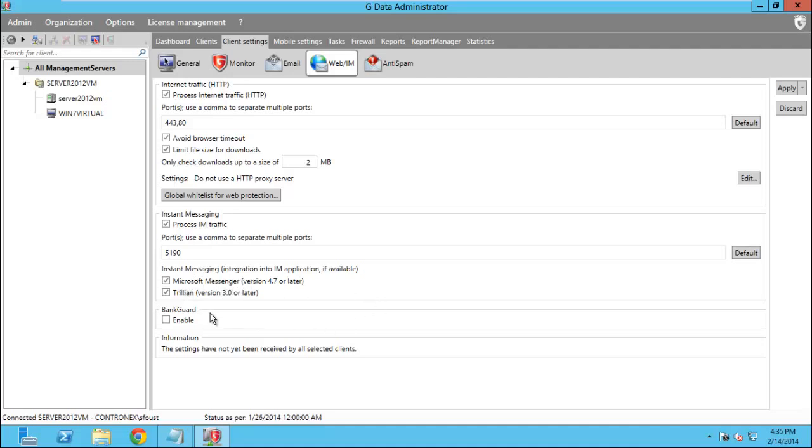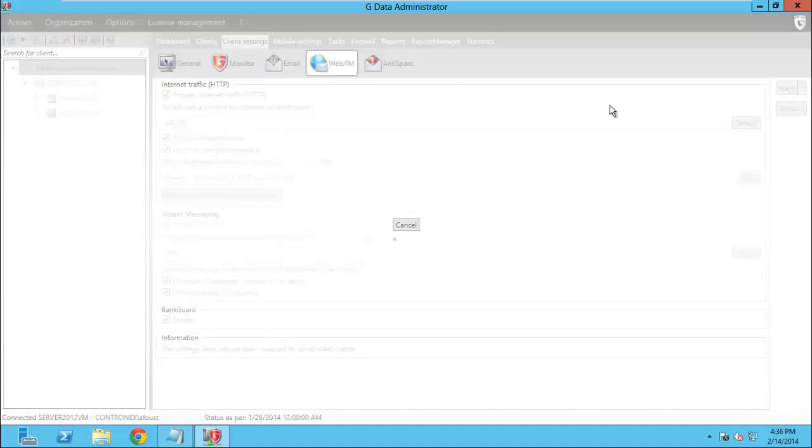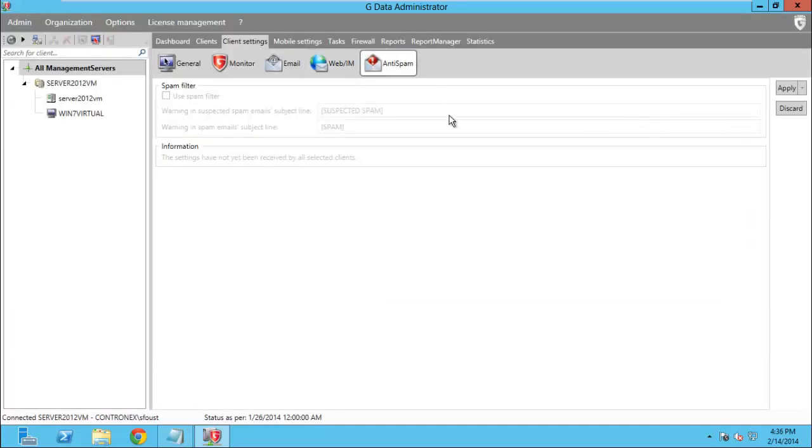The Bank Guard is something we always recommend enabling because this is your protection against man-in-the-middle SSL attacks. So if somebody is trying to listen in to your SSL traffic, this is the system that will attempt to detect that and prevent you from sending any information that could be compromised by something snooping on your traffic. So go ahead and apply those settings again and move to the anti-spam section.